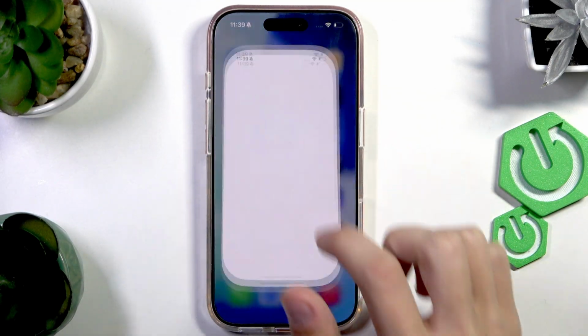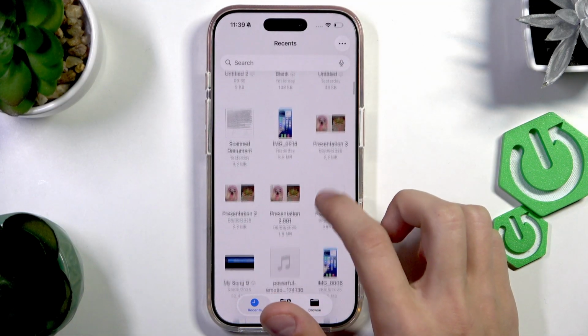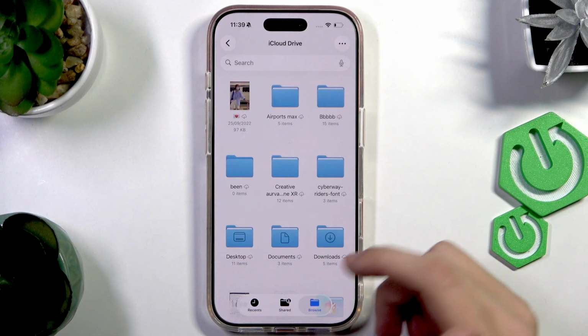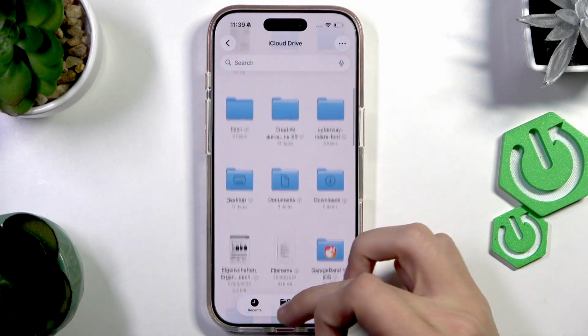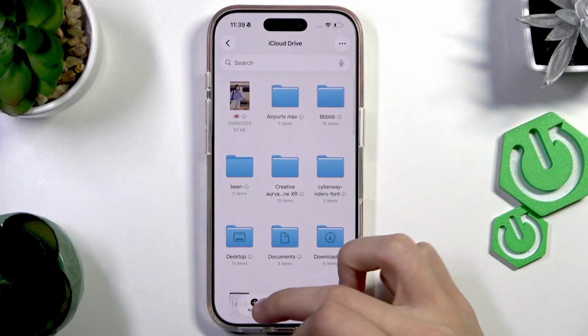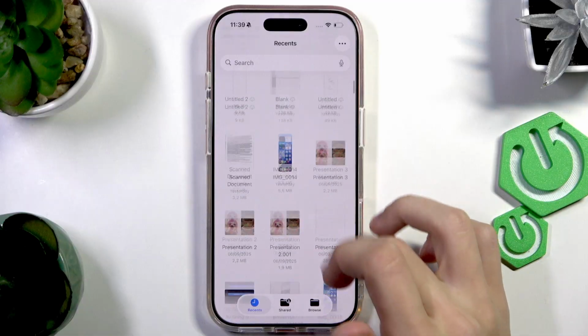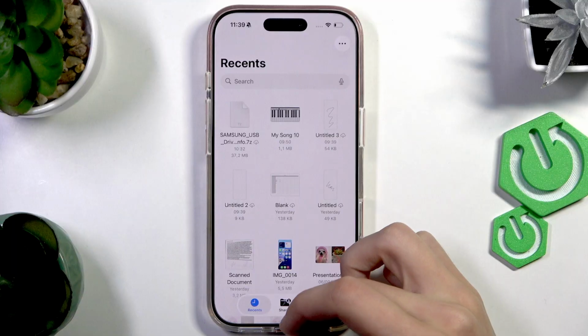It looks like this. Then go to Recent, and this is where all of the recently downloaded files will be located. Or depending where you've saved them, if in a different folder, it's going to be displayed right here in that folder that you've saved it in. But usually the recent files will be appearing right here in the Recent tab.